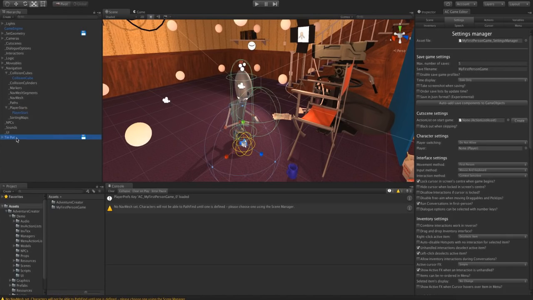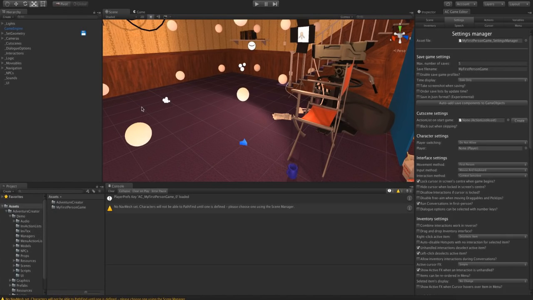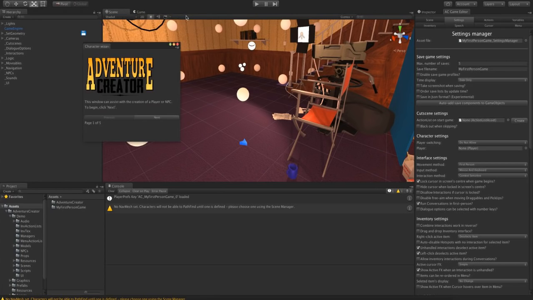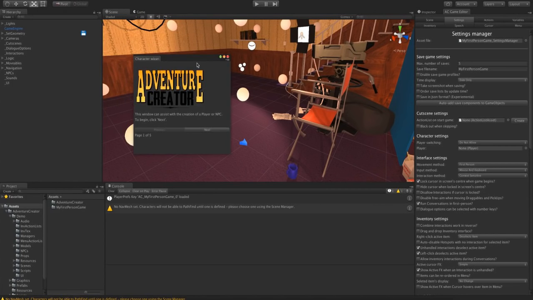So let's remove Tin Pot from the scene, and we'll use the Character Wizard to create our new player for us. We can do this from Adventure Creator, up at the top toolbar, Editors, Character Wizard, and just like the New Game Wizard, just filling in these forms will do it all for us. So I'll choose Next. Is this going to be a player or an NPC?